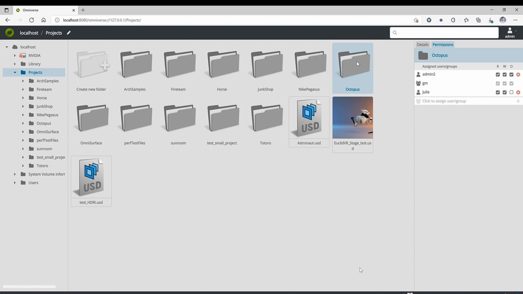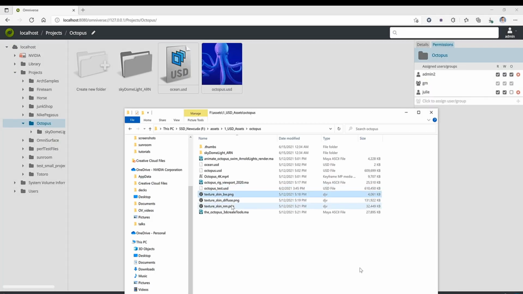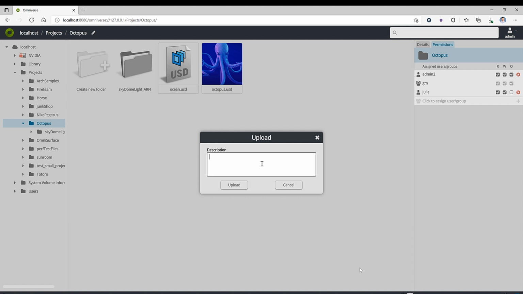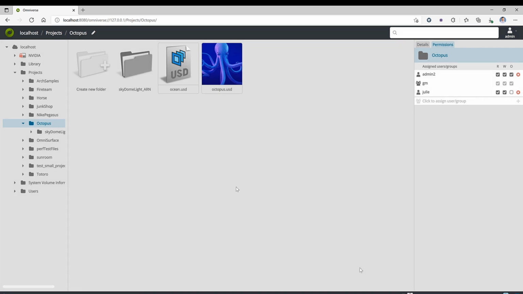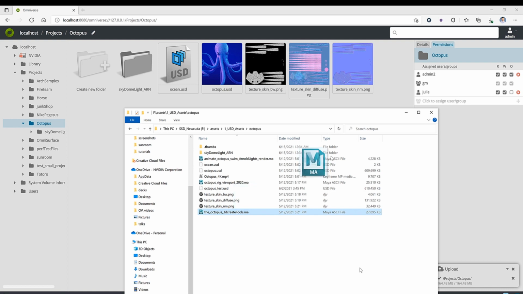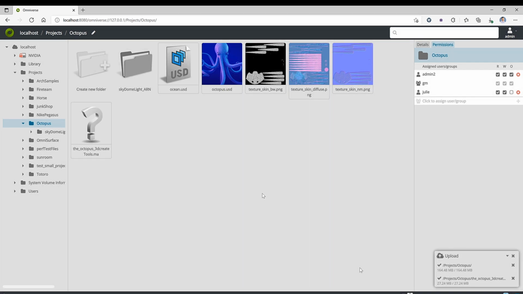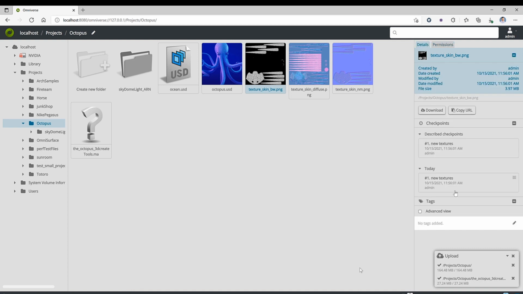So in this case, I'm giving Julie the read-write ability to look at the Octopus folder. And Nucleus handles multiple different file types. As I drag it up here, it will actually run one of our microservices I mentioned, so it makes the thumbnails for us. And now Julie is able to see those textures immediately. And of course, you can put any file you want on Nucleus. In this case, here's a Maya file, but it doesn't have to be a USD file.